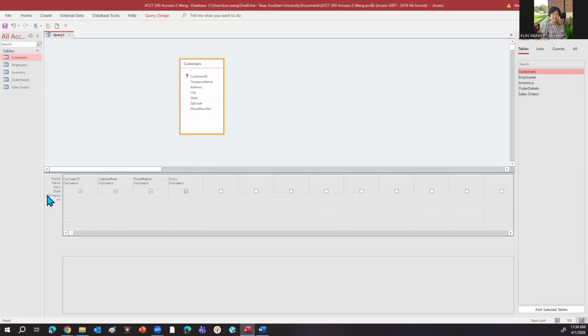Then criteria. Okay, this one is the important part. I can even put more than one criteria. So this one I will do state, very simple. Equal Texas. Okay, you can put a parenthesis or something. Access is very flexible when putting in queries. It's not really case sensitive. Even if in my database I may have capitalized TX, here I can just put lowercase tx. So state equal to TX.